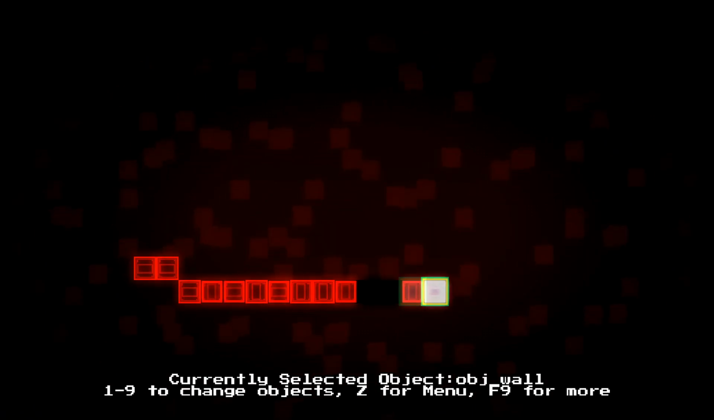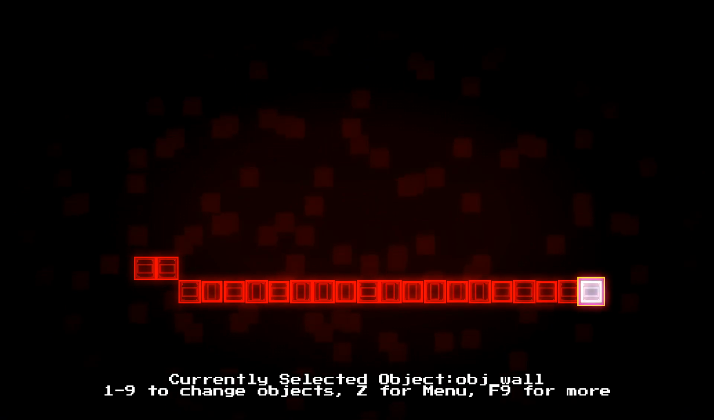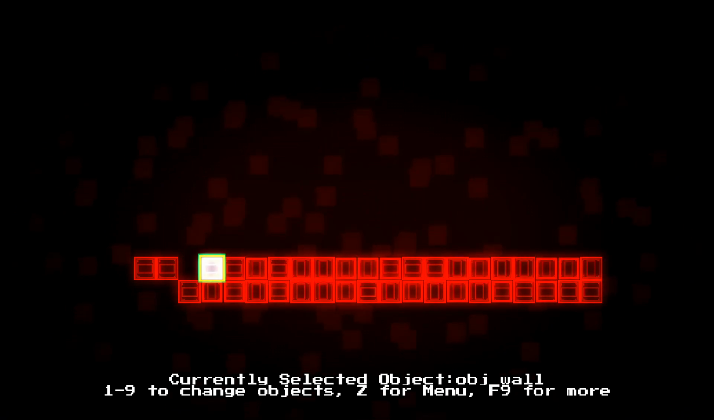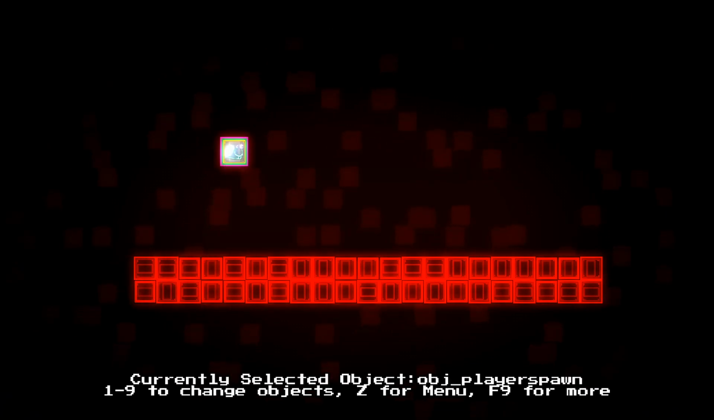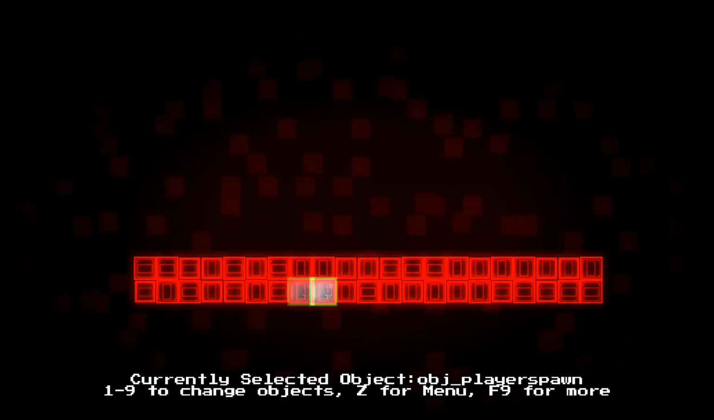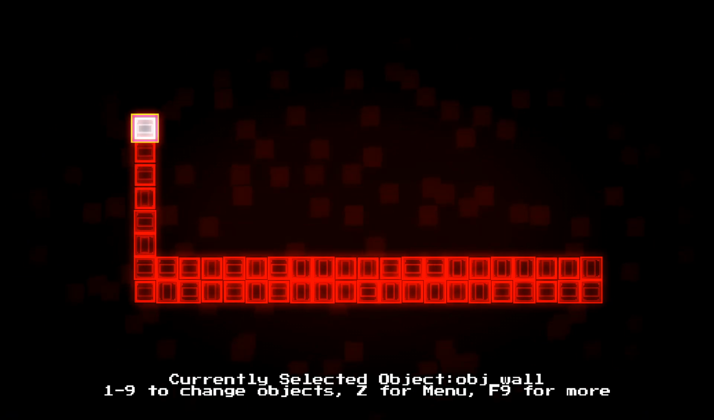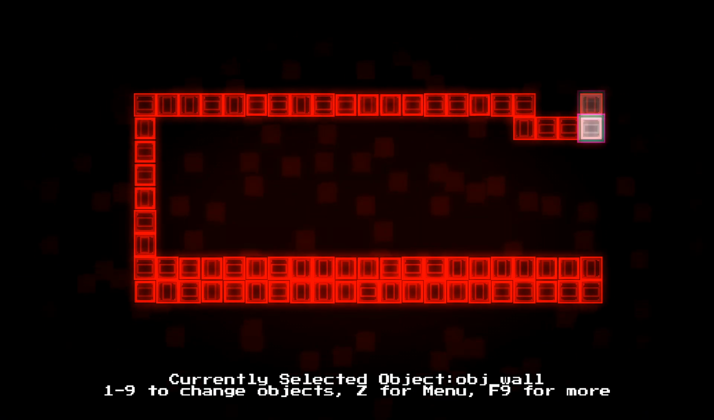You may be wondering why the colors are so weird. That's normal. Once you actually enter play mode, the colors will look perfectly normal. So, spawn some walls, ceilings, floors, whatever you want to do.